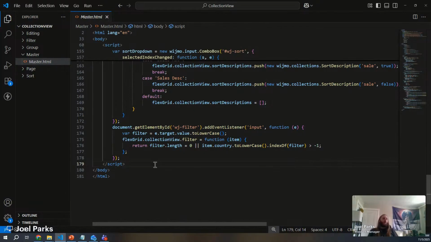And then finally, for filtering, all that we're doing here is filtering based on the country value of the grid's collection view. And to make sure that we properly get text matching, we are converting what the user enters into lowercase, and then we are also converting the country value to lowercase, just to make sure that there are no case-sensitive errors going on.